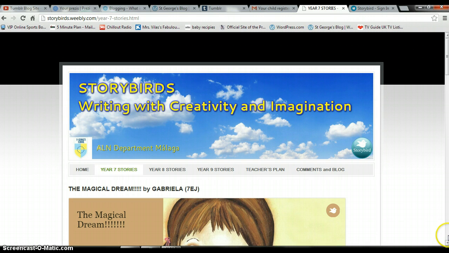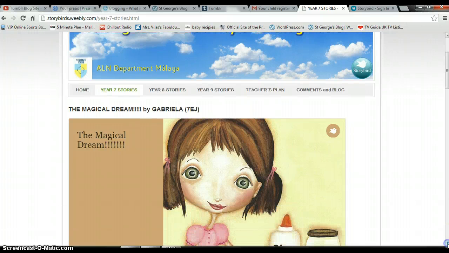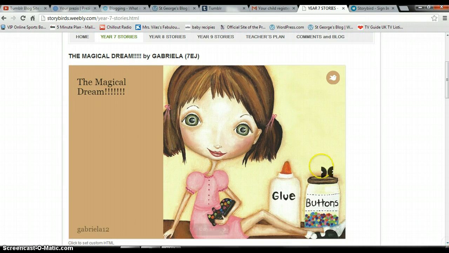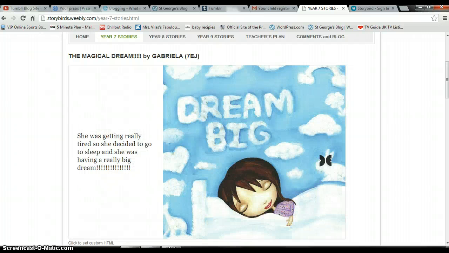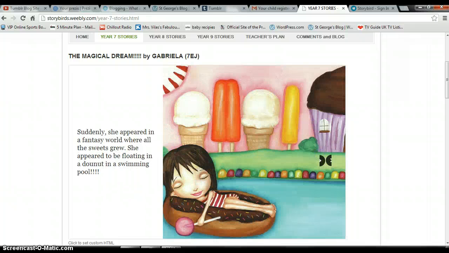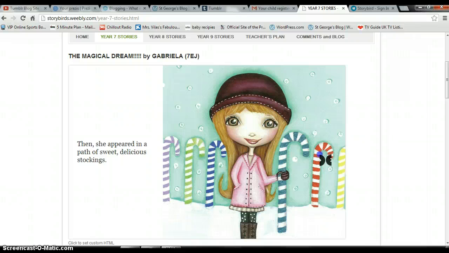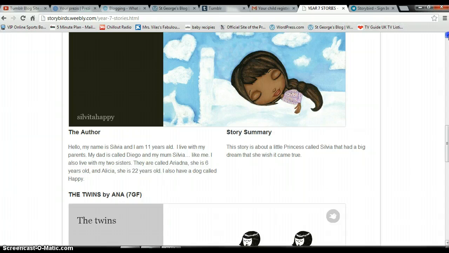Storybird is a website for writers, illustrators and readers, and it's based upon people selecting wonderfully beautiful artwork and writing stories related to the artwork. Okay, so let's show you this piece of work by Gabriella in year 7. She's selected the pictures and written a very short story to go with these great illustrations. Okay, and there's a lovely one by Sylvia as well.